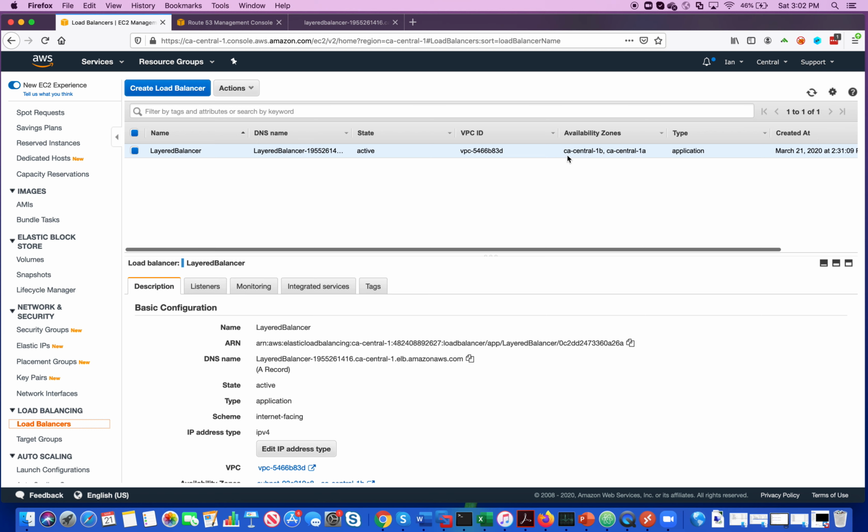So there's my load balancing. Notice that it's load balanced into two different availability zones. So I have one server here and one server in this location, just in case an availability zone goes down. And I tested that out, and you can see that it load balanced to another availability zone.